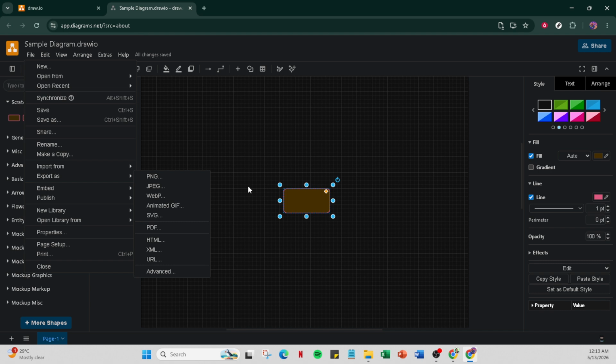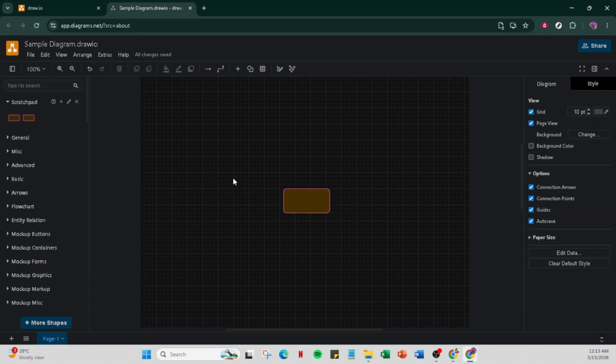That's it. Go to draw.io, save as to set location, name, and format, use the shortcut for speed, save to your preferred cloud, and export as when you're ready to share. Save often, export thoughtfully, and your diagrams will always be organized and easy to use.